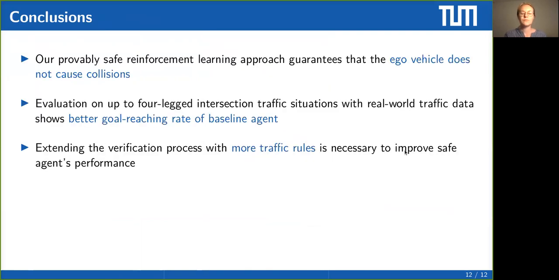So in conclusion, we achieved a provably safe reinforcement learning approach where the ego vehicle does not cause collisions. We evaluated it on up to 4-legged intersections with real traffic data, but still see that the baseline agent performs much better with respect to the goal reaching rate. So in the future, we definitely want to improve this conservativeness of the safe agent.